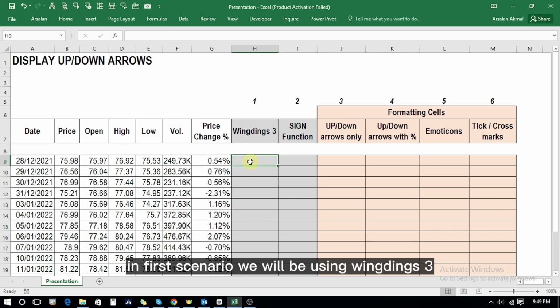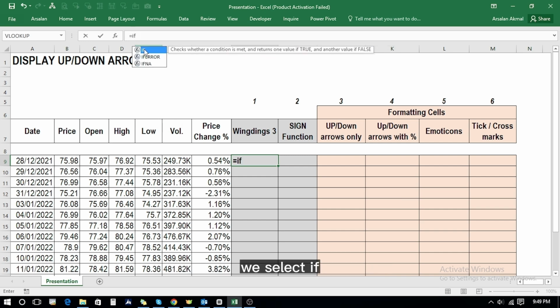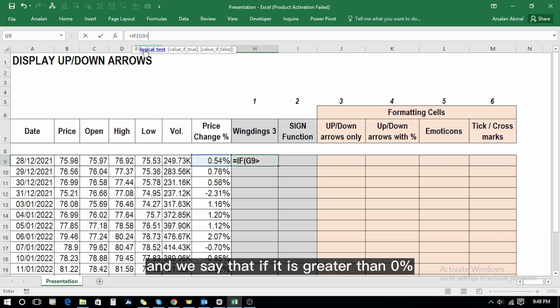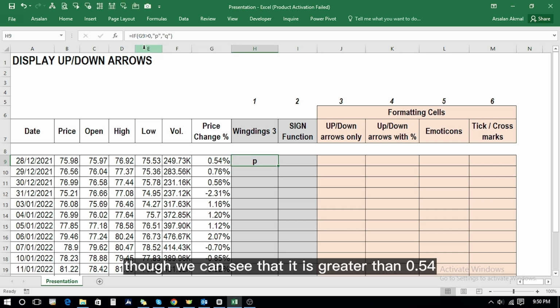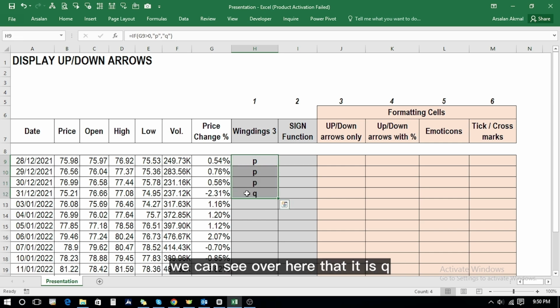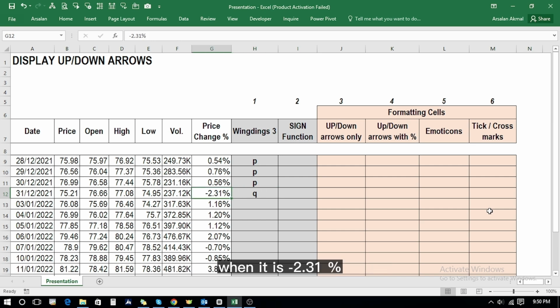In the first scenario, we will be using the Wingdings 3 font to determine our up and down arrows. For that, we will use the IF statement. We type equals IF, we select IF, then we select cell G and say that if it is greater than 0%, then we want in return P. In case it is not true, then we want Q, and we close the bracket. So we can see that it is greater than 0.54, so we have P if it is greater than 0, and it will be Q when it is lesser than 0. So we can see over here that it is Q when it is minus 2.31%.